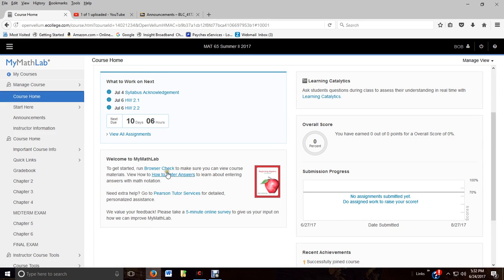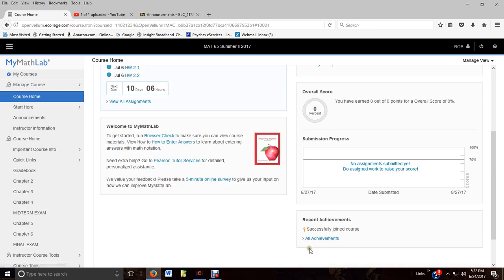Make sure you run a browser check. If you are using Internet Explorer, don't do that anymore. Use Mozilla, Safari, Firefox, or Chrome, because Internet Explorer has issues with MyMathLab for whatever reason. I don't know, it just does. So use one of those other browsers, but run that check and make sure that you have everything you need. Watch the How to Enter Answers video. It's a short little tutorial about how to put things into the computer so you do things correctly.